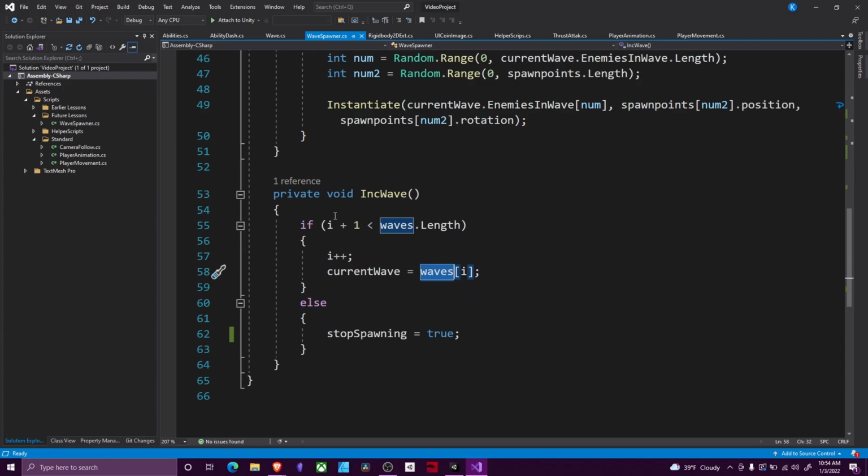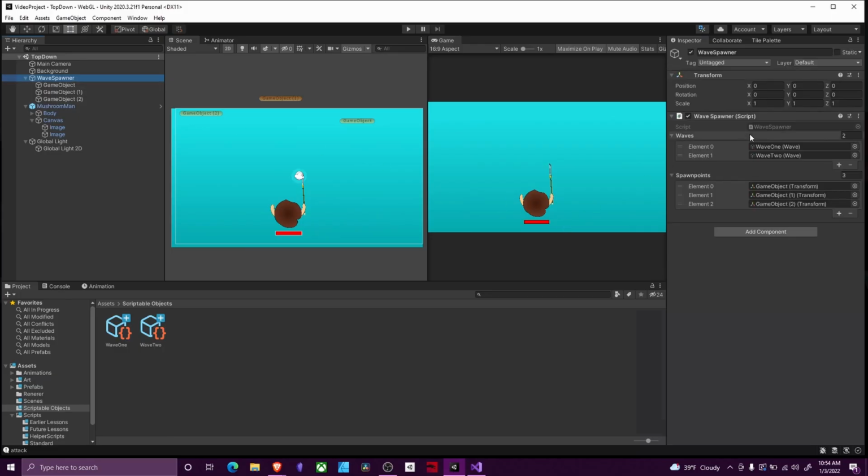So the first time through is 0 plus 1 less than 2, in this case, assuming we have two waves. So 1 is less than 2. So we will now set our i equal to 1, and then our current wave will be our second wave. Else, we want to disable our spawning. So now let's go to Unity.